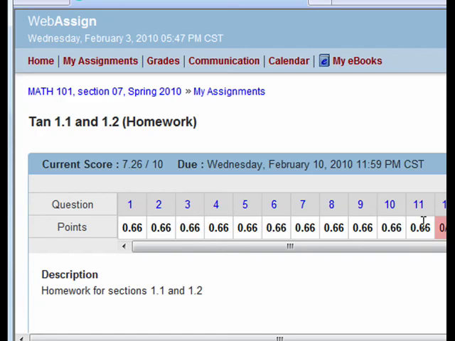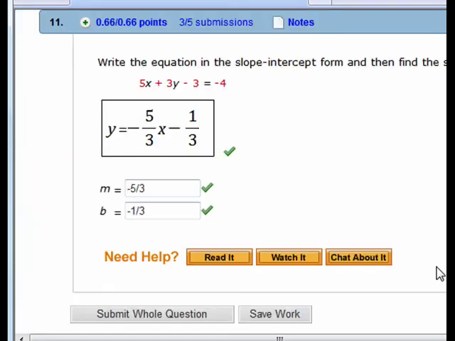And notice now when I look at problem 11, it is correct. I'm going to do a couple other problems, but in different videos.